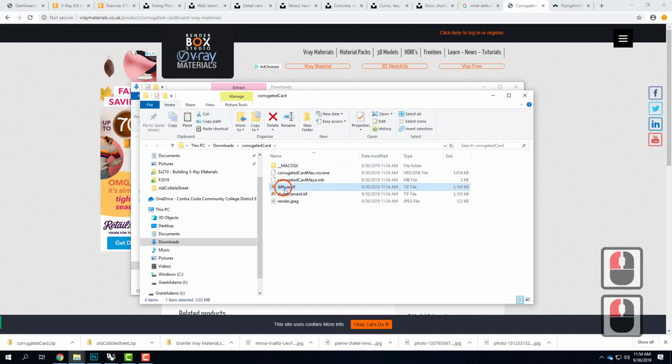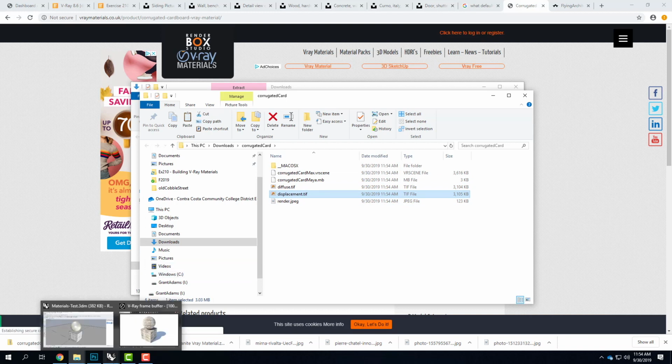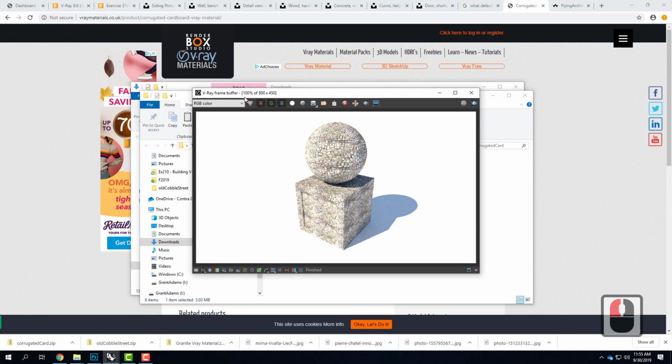All right, so once again, we have a diffuse and a displacement to work with. That's good. So I can make another material out of this corrugated cardboard with the diffuse and the displacement. I'll do that just for practice, and then we'll go into creating our own material from scratch. Let's see if it's finished its rendering. There you go, it's finished. So I'm going to go ahead and save the sample render file.